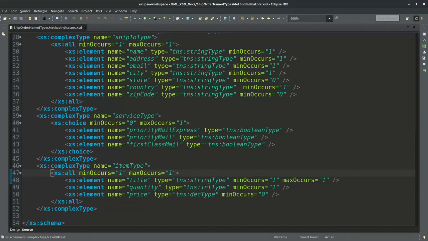So for the item type, we have an all order indicator with a min occurs of 1. It's not optional. You've got to use the item type to describe what item you're buying or requesting. And nested in that all indicator, we have 3 elements: the title, which is required, with min occurs equals 1, the quantity, which is also required, and the price of that item, which is optional. So this is the item complex type.